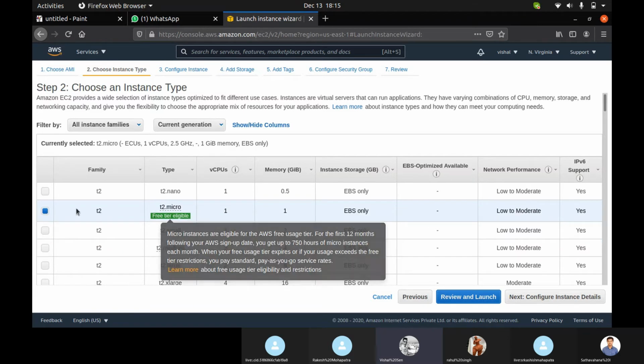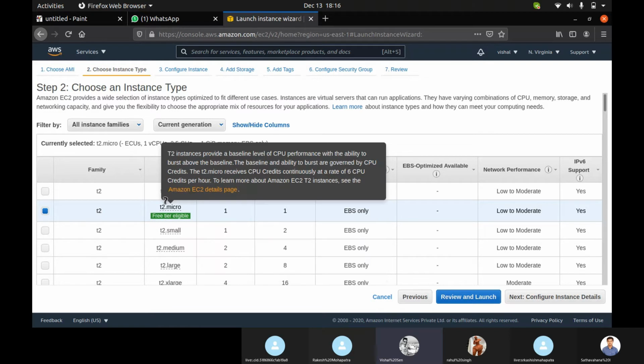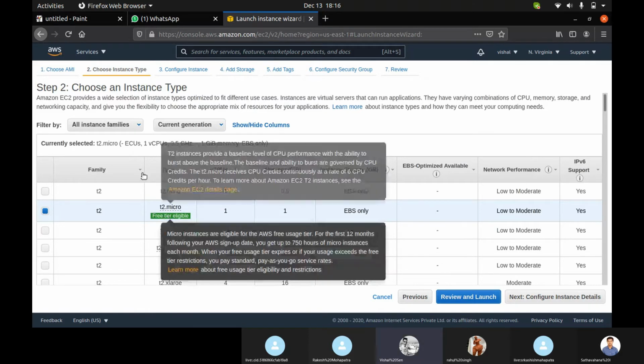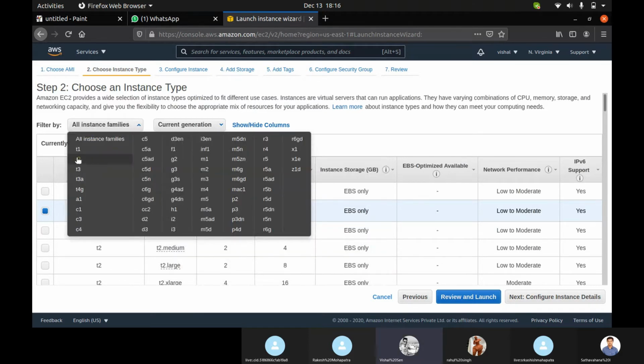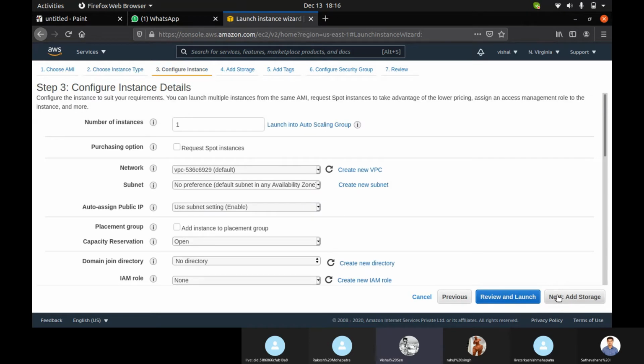So I will select T2 machines. T2 is just a normal machine, which I can use for testing purposes. So just select T2 micro. T2 micro is also an instance of your families. Inside T2 we have micro. It's a T2 micro. So I will select this machine and click on next.